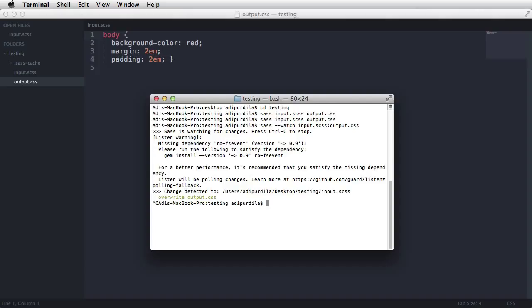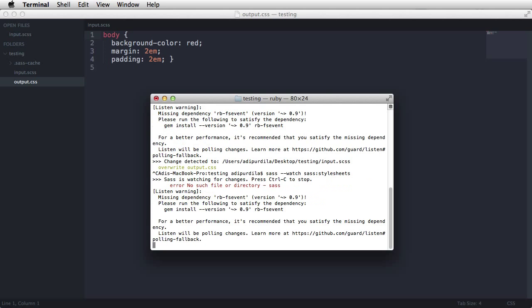And let's say you have the Sass files in a folder called sass, and you want to output them in a folder called stylesheets. Well, you can do this: sass --watch sass:stylesheets. Of course, I don't have a sass directory here, so it's going to give me an error, but you get the idea.